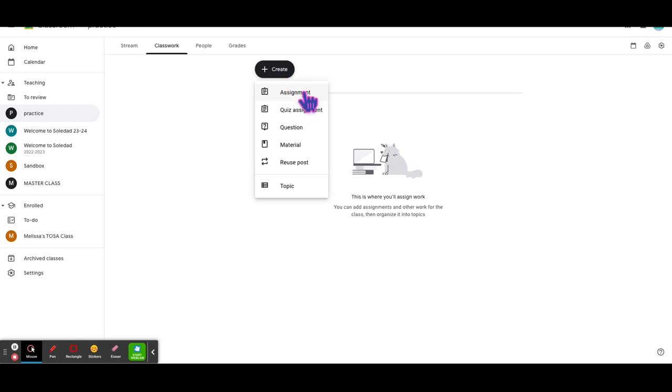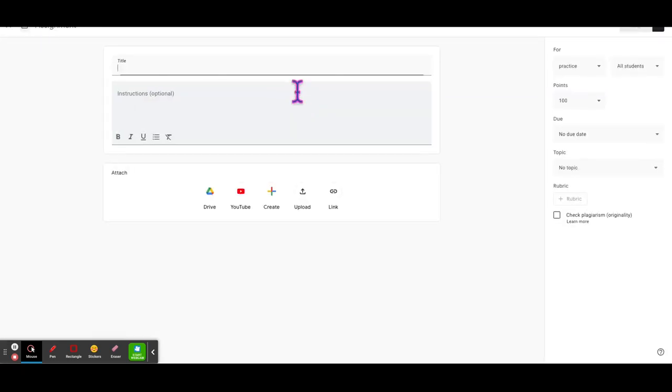So an assignment can be a piece of material shared. You can attach something from your drive. You can add a video. You can create any of these items as well. You can upload something that you might want to share or provide a link.